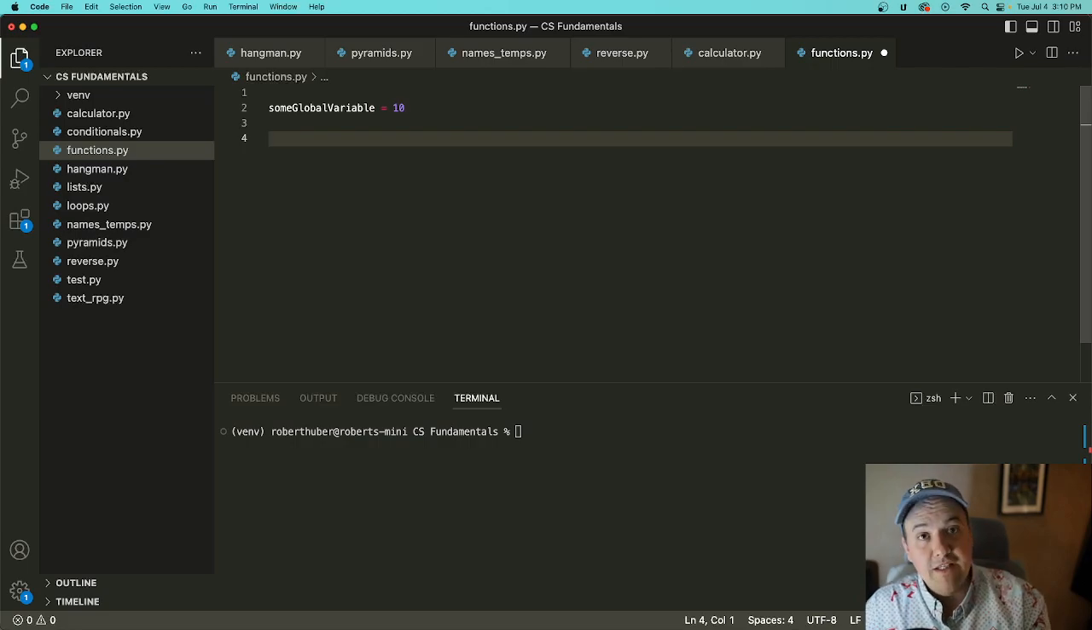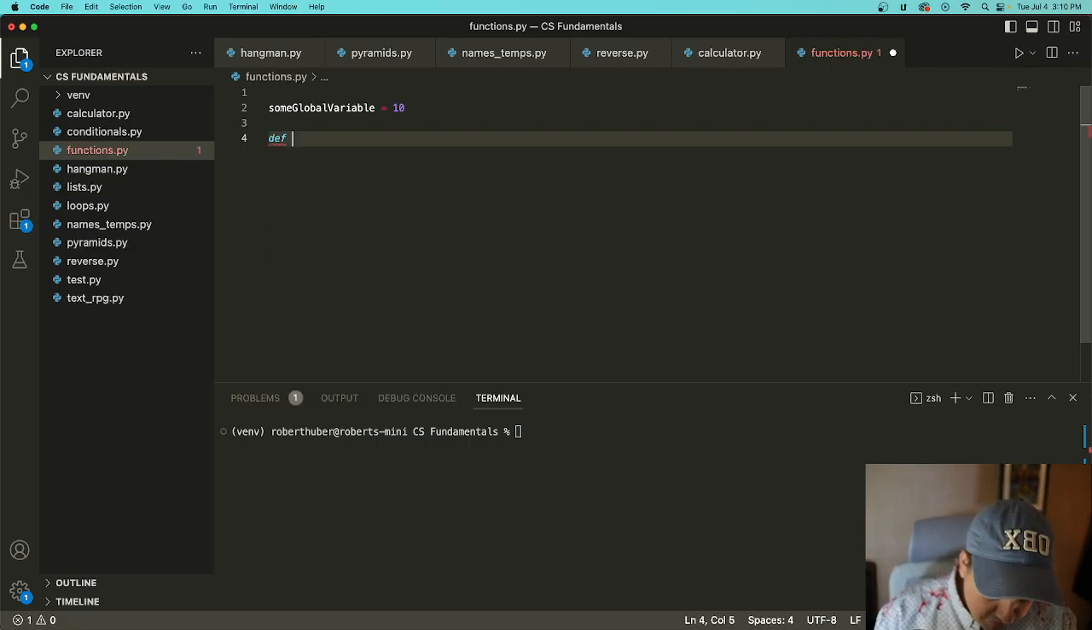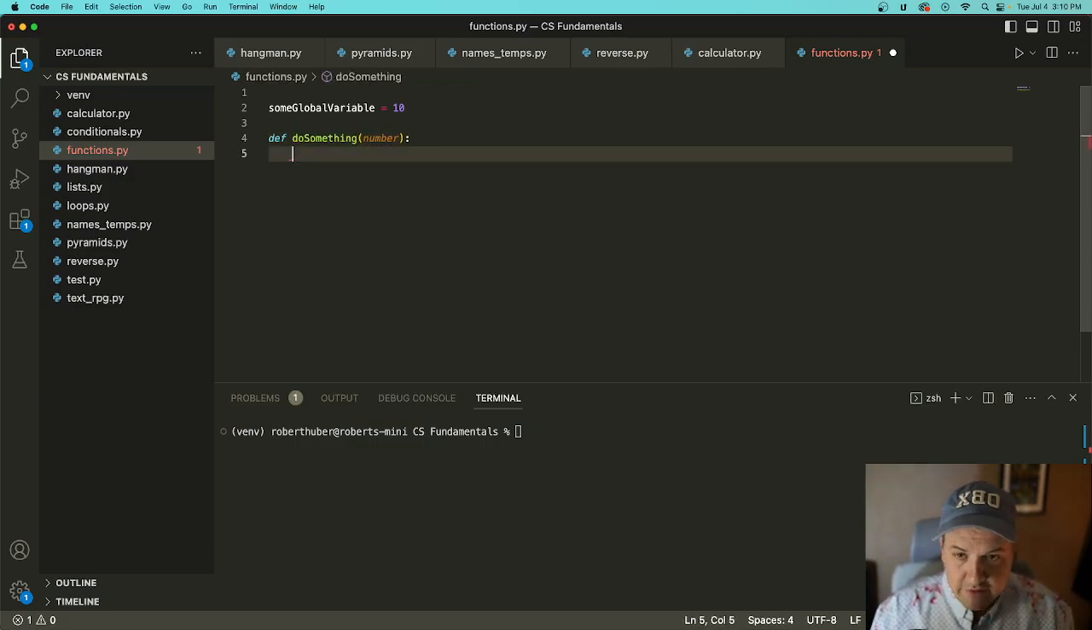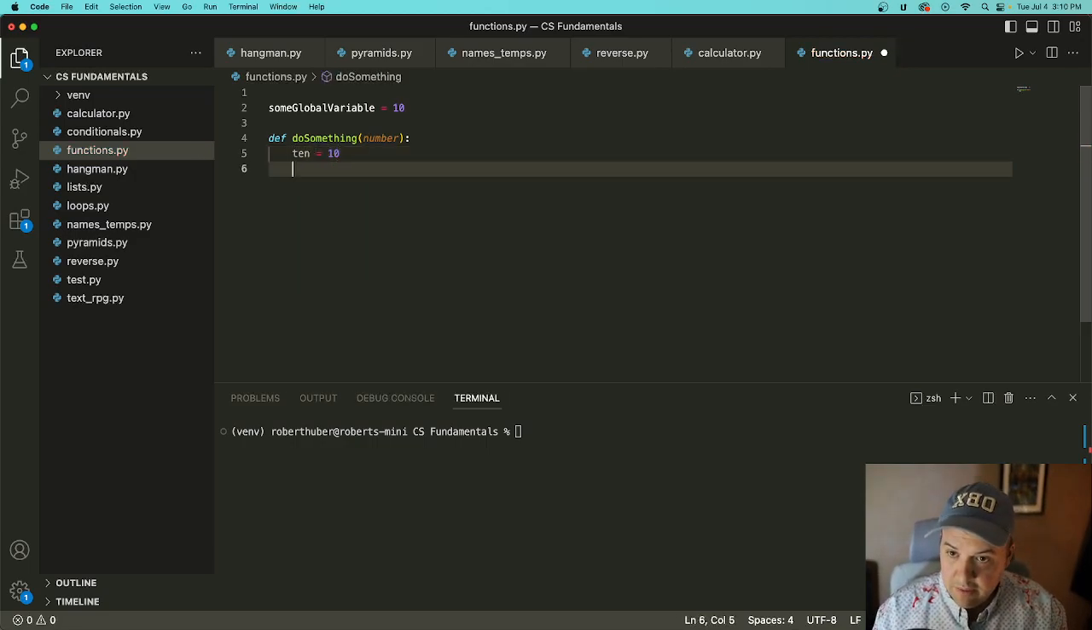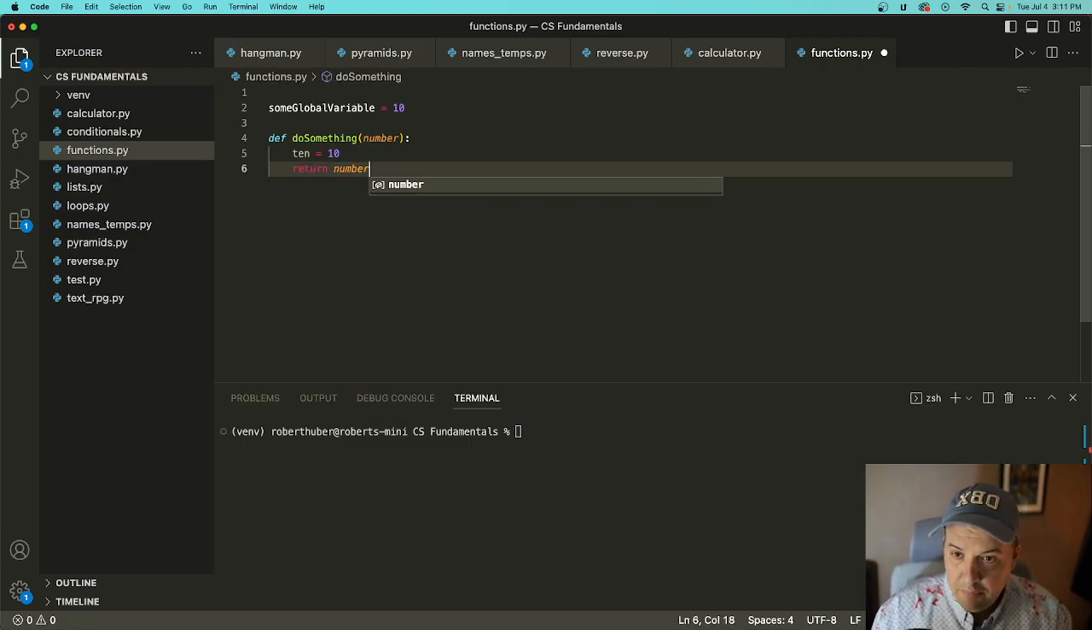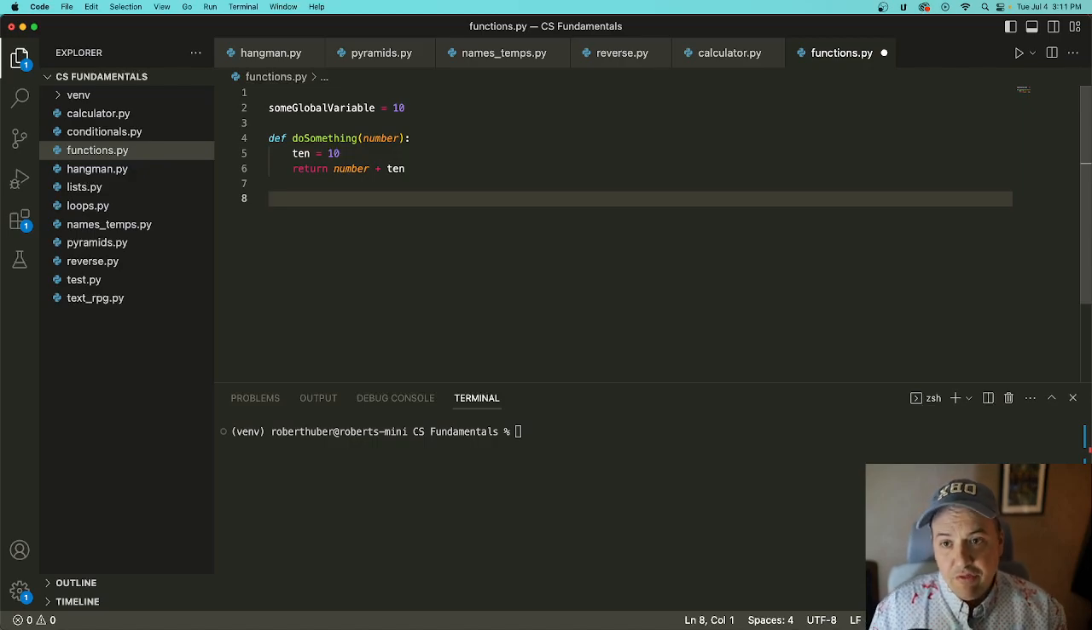Different from that is this thing called the function scope variable. So we have this do something function, and it's going to take a number, and it's going to do something to that number. Let's say, for example, we want it to add 10 to that number. We could even make up another variable. We could say variable 10 is equal to number 10, and we want our function to return number plus the variable 10.